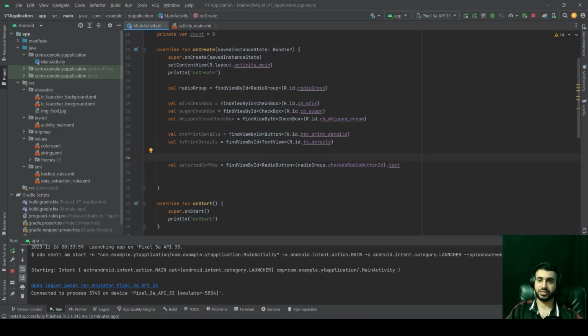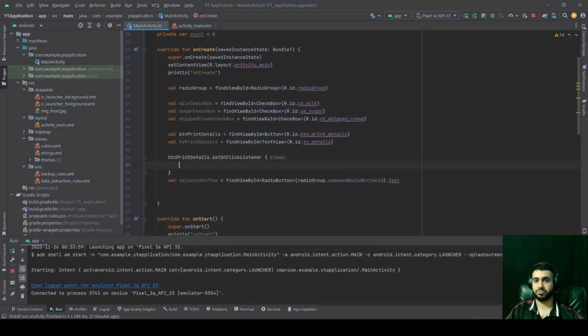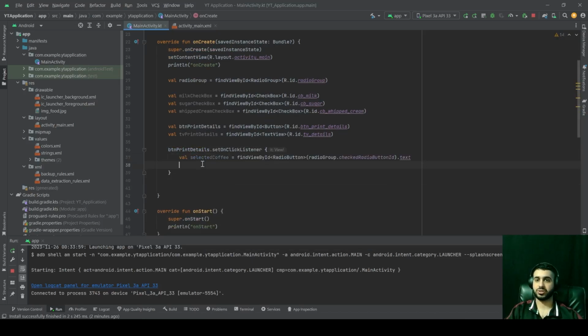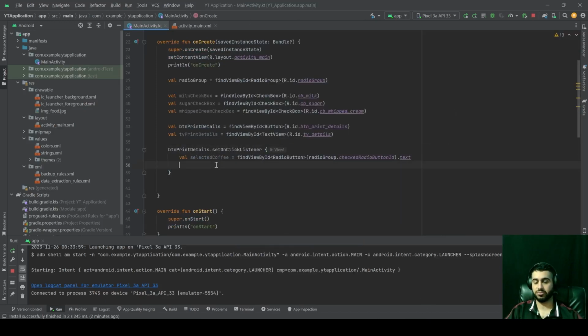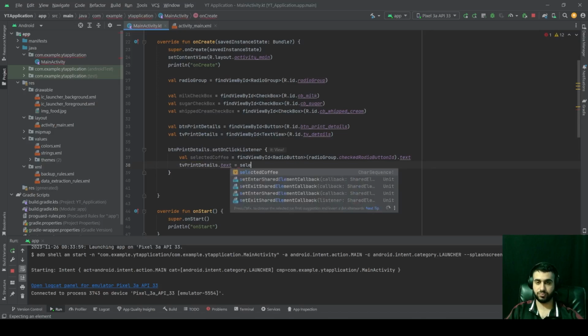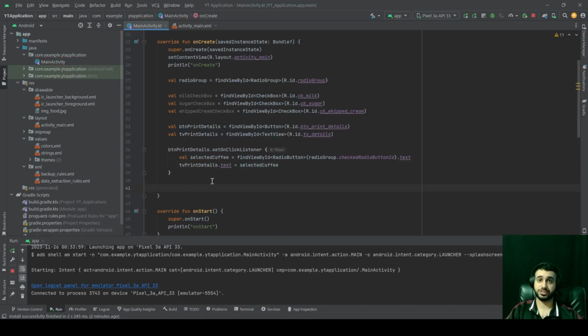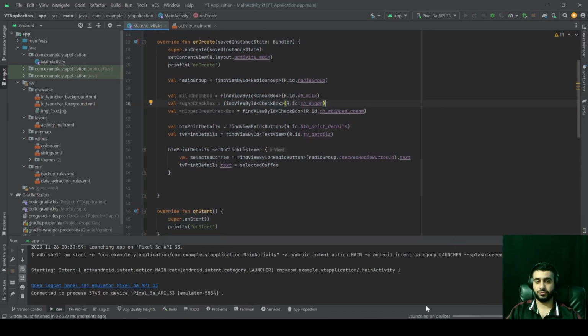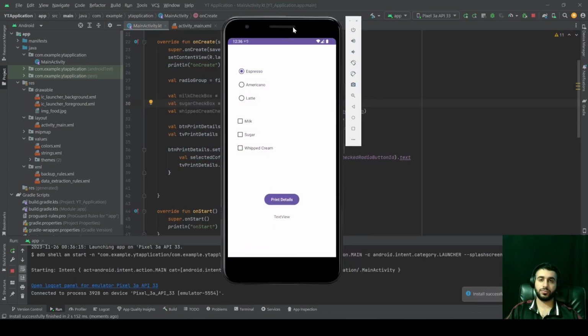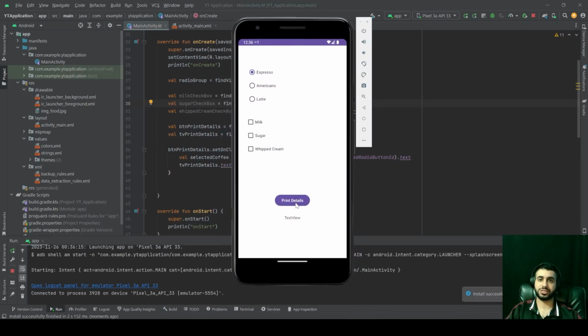This needs to be inside an on-click listener for our btn details, because we want to do this calculation after we press on the print details button. Okay, and tv print details dot text will be equal to selected coffee as a start. Okay, run your application again. Okay, there you have it. We have espresso. We click on print details and we get espresso. Okay, same thing goes for latte, and same thing goes for americano.